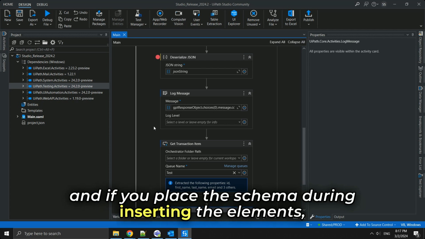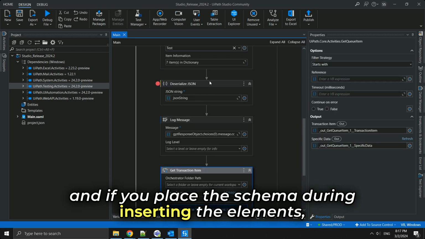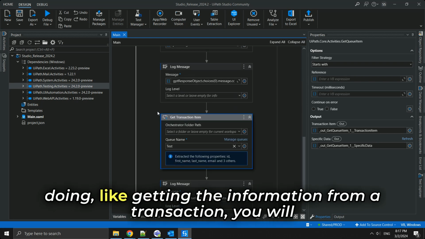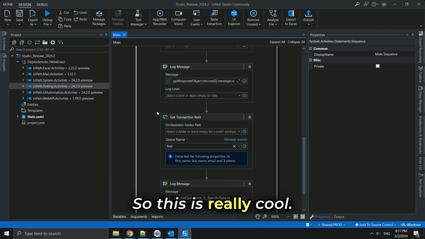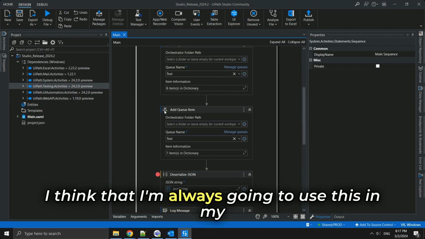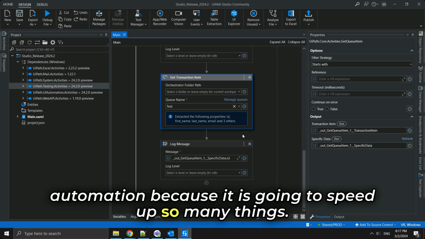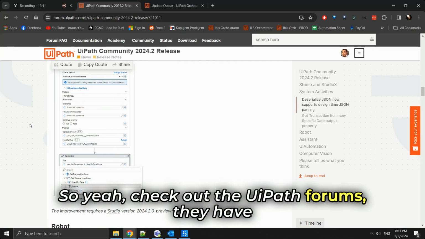And if you place the schema, then when inserting the elements, you will exactly know what you need to insert, and when getting the information from a transaction, you will have faster access to those properties. So this is really cool. I think that I'm always going to use this in my automation because it is going to speed up so many things. So yeah, check out the UiPath forums.